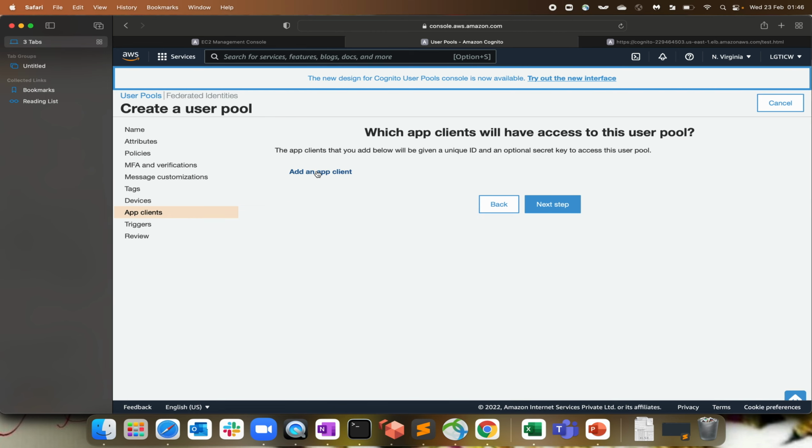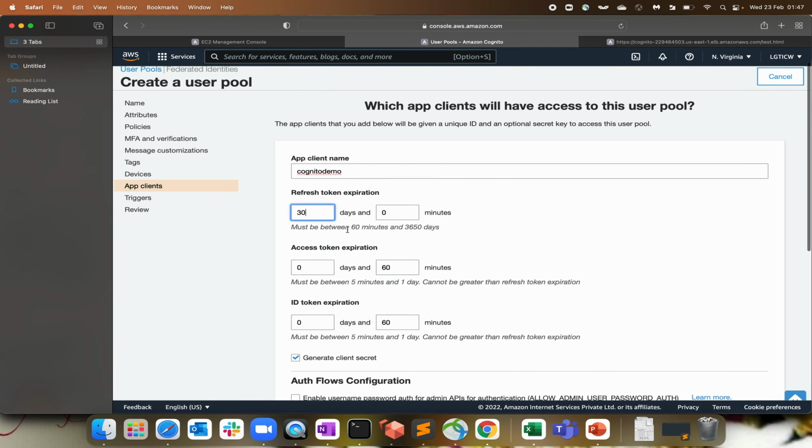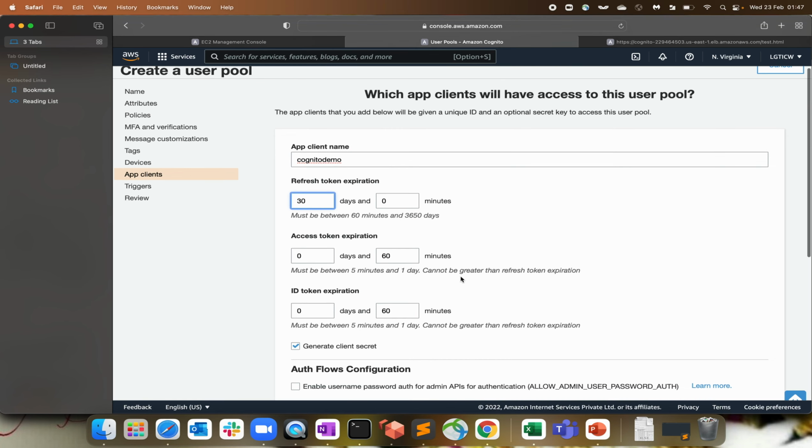So I'm going to click on add app client, give this name as Cognito Demo. Okay, refresh the token expiration after 30 days. Again, this number has to be defined as per your application requirement and as per your organization.